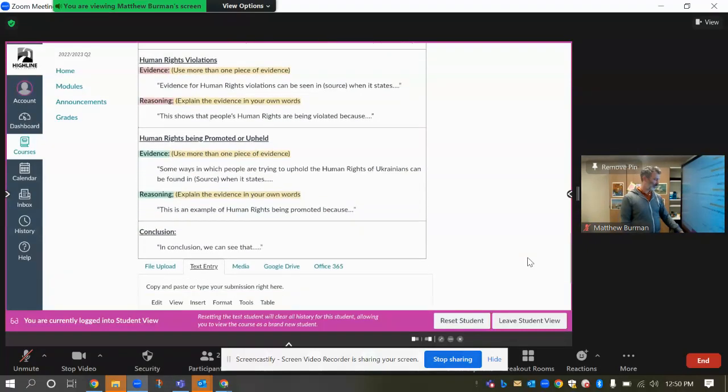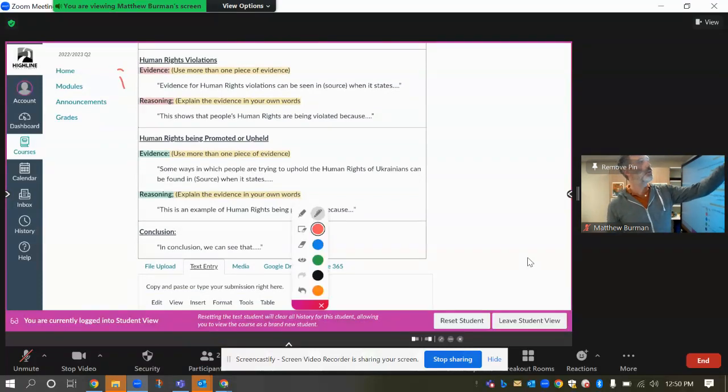And then, for lack of a better word, you can think of this as one paragraph and then a second paragraph. It doesn't need to be in paragraphs, but you might chunk it out like that just to keep things clear. You're going to need to have one section that's talking about ways in which human rights are being violated. I want you to use more than one piece of evidence.